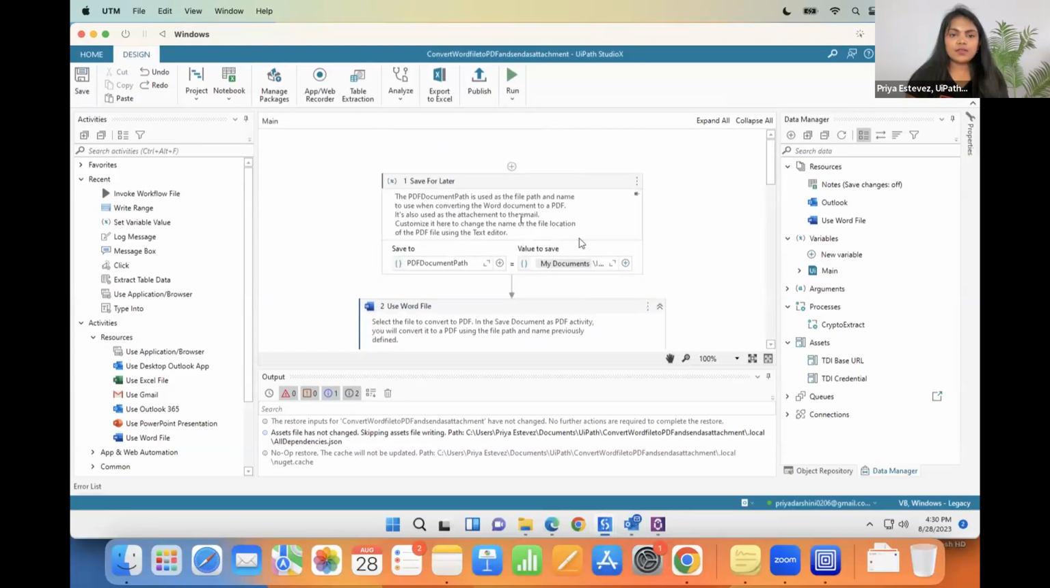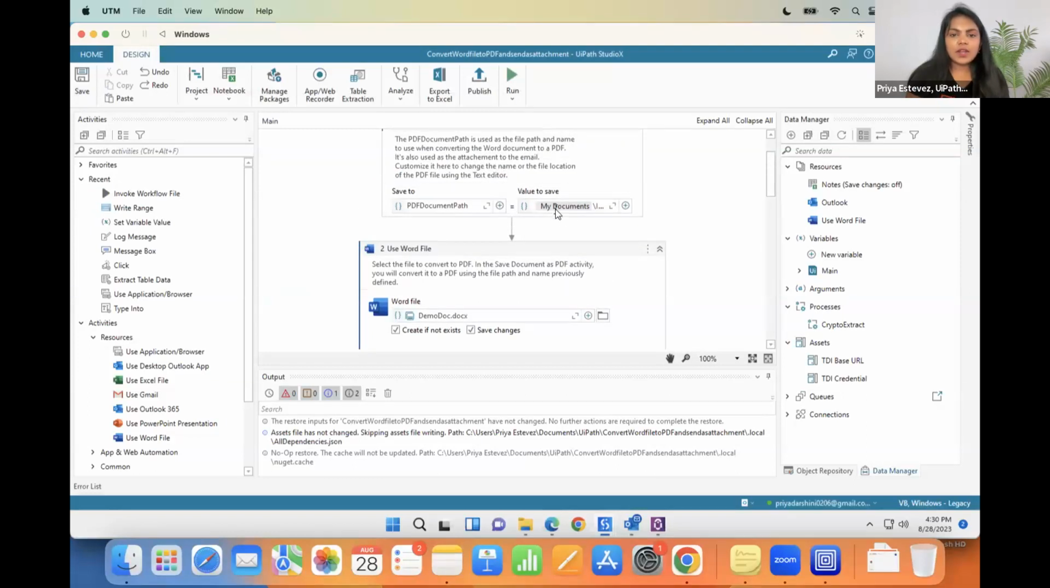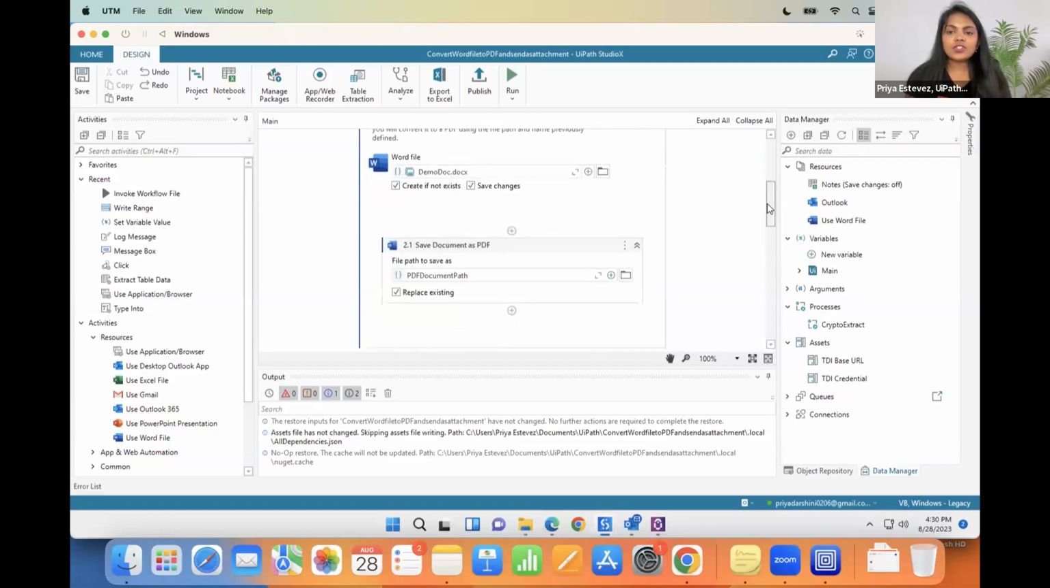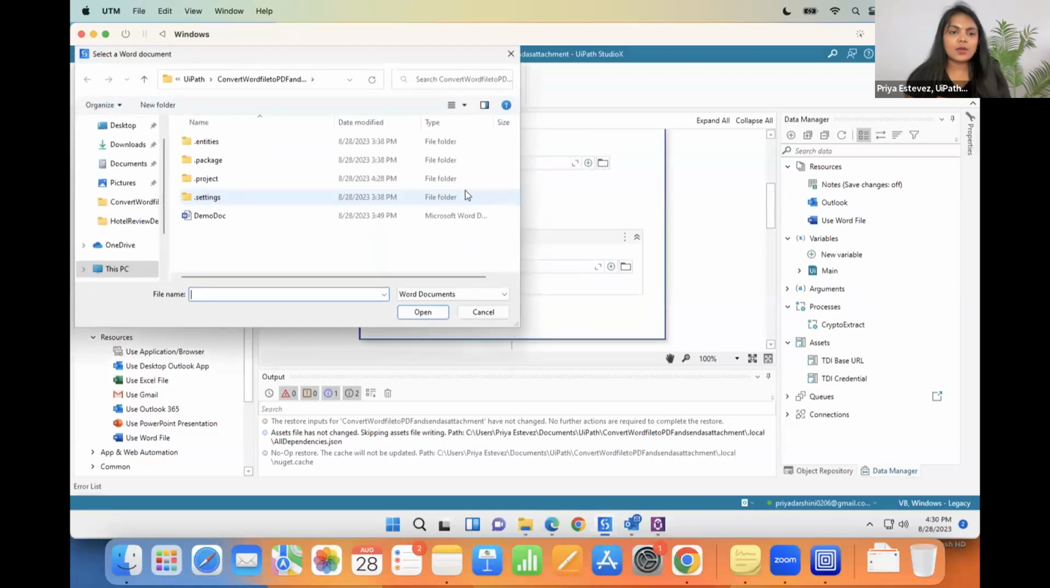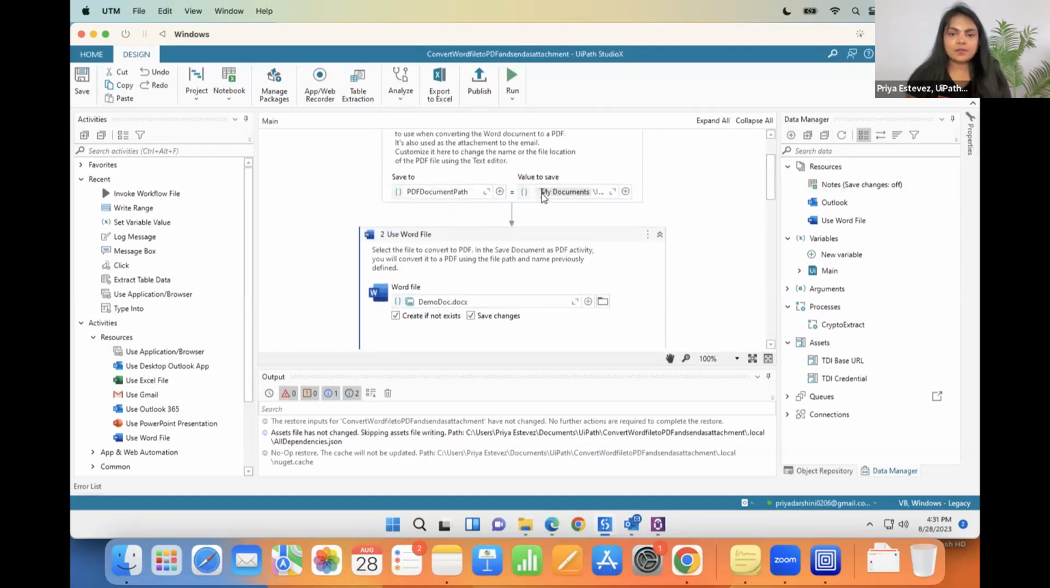So it created the save for later. The save for later just means that you're creating a variable where this value gets assigned to this variable, okay? And then here it built out the Word scope, the container. All I needed to do was specify the document that I want to convert. I created a simple Word document, and that's the one that got assigned. If it doesn't exist, it's going to create one for me, and it gets created in this path, the path that we specified up top here.